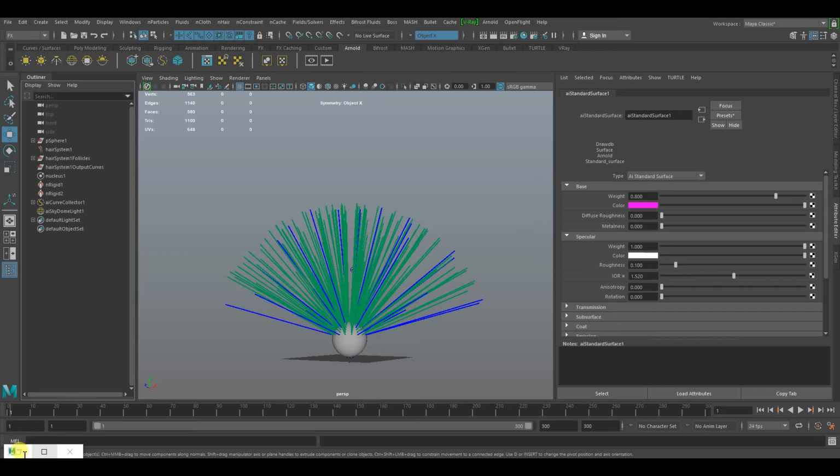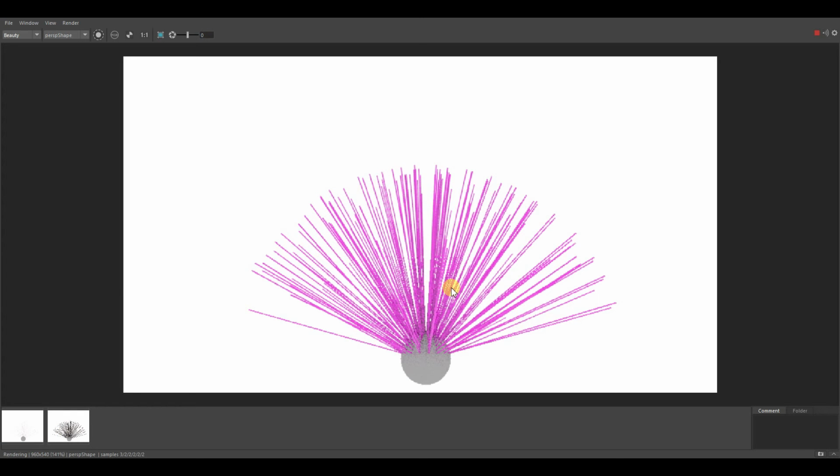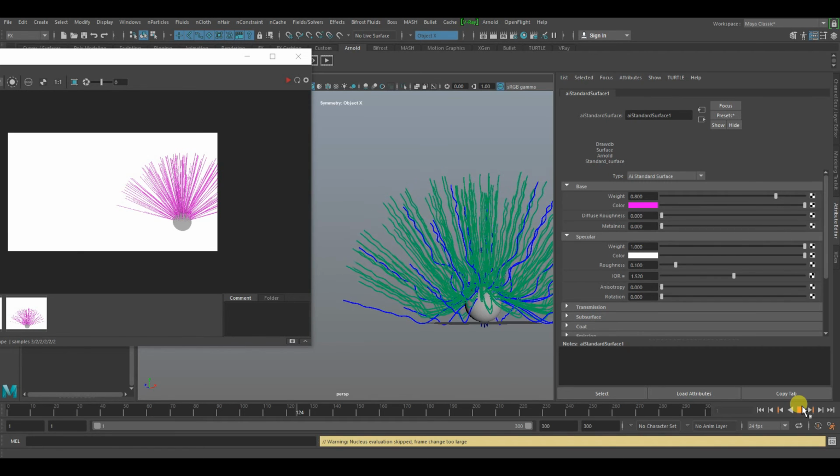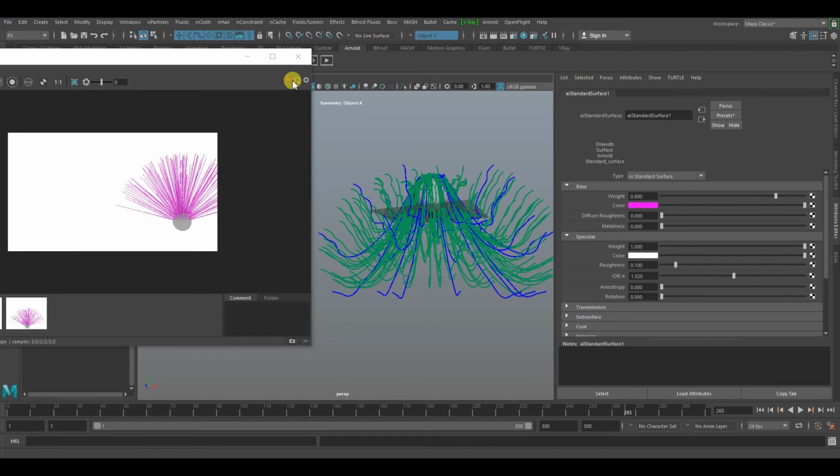How about pink. Damn, look at this pink color. And hair simulation, because it's looking cool. I render it. Wow, it's looking good.